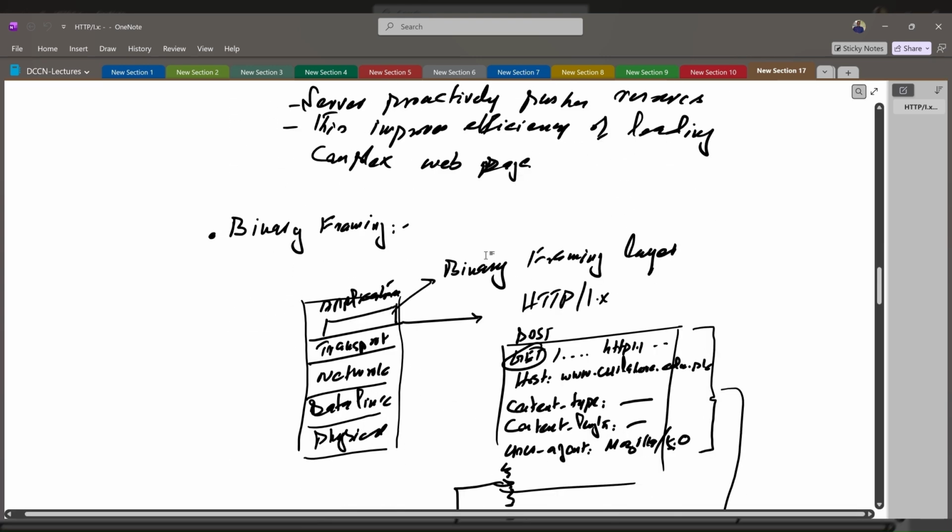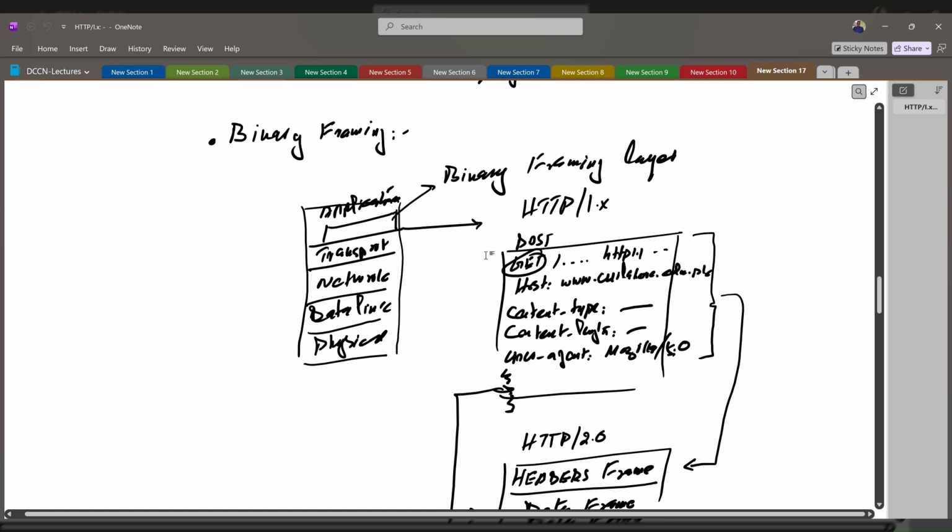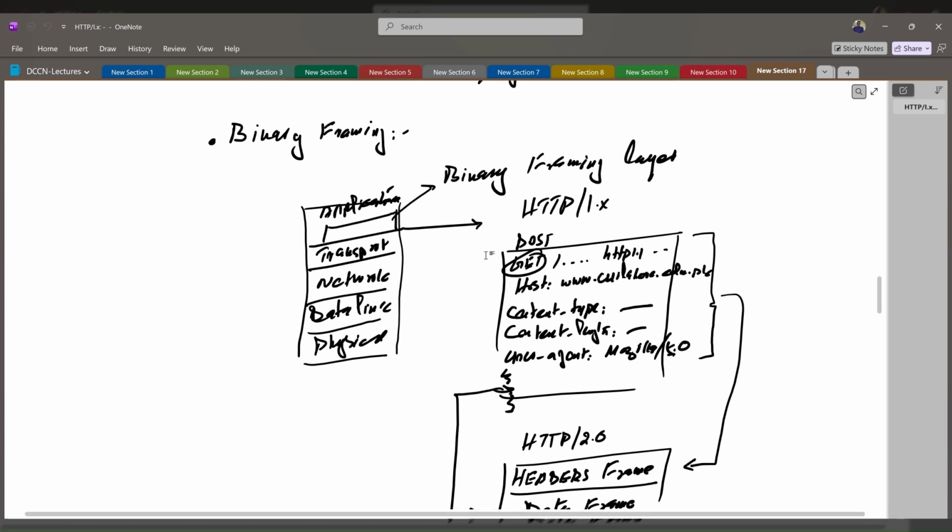a complex page. So we started our discussion with binary framing, and in binary framing, we introduced a binary framing layer at the application layer. Traditionally, when we talk about HTTP 1.x, we used to have one complete text-based request or response, which includes obviously the request line, header lines, and the body as well.